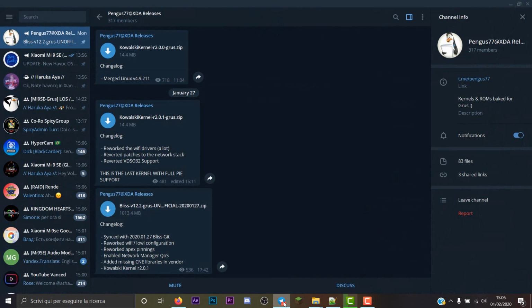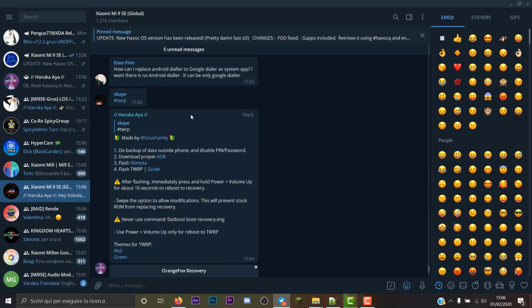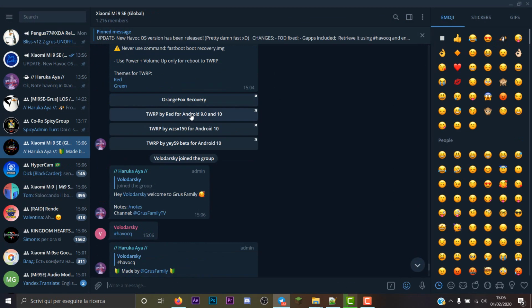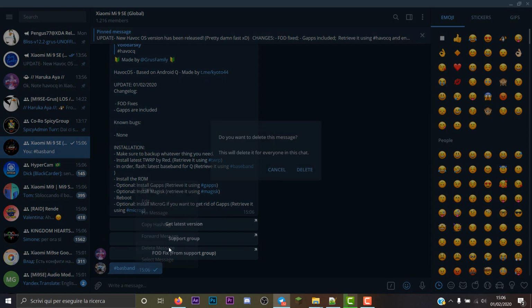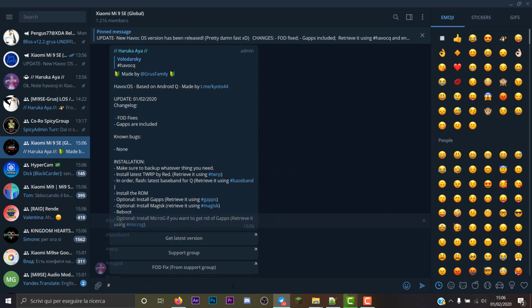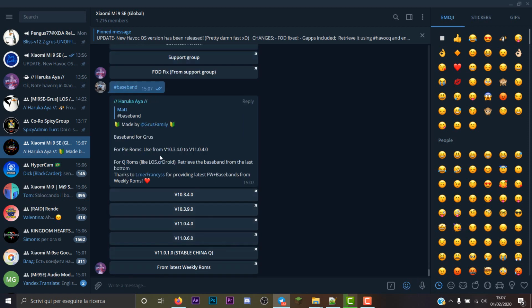What now? Well, now we need to install the firmware and the baseband. In order to do that, just write in the group hashtag baseband. Okay, today is not the day I'm writing well. And as you see, this note pops up, and here you can choose whatever firmware you want to use.